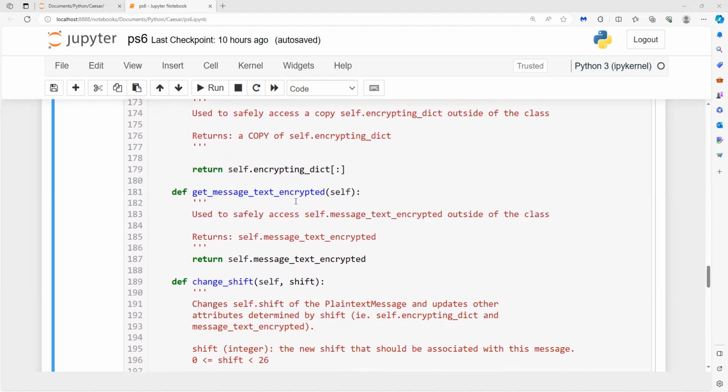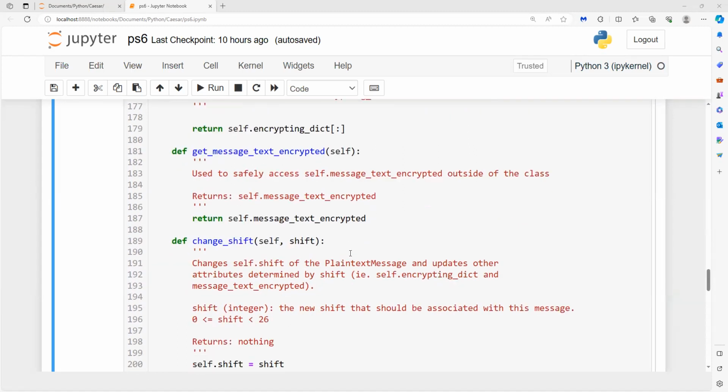The get message text encrypted is very similar here. It's not asking us to make any changes or modify anything, so we just need to return that encrypted text. Simply return self.message_text_encrypted here.